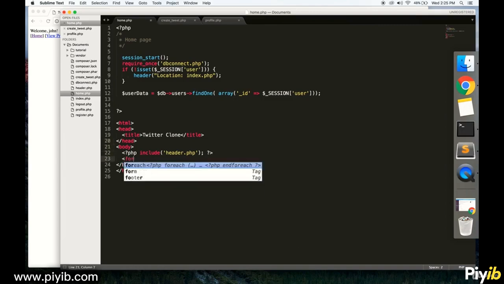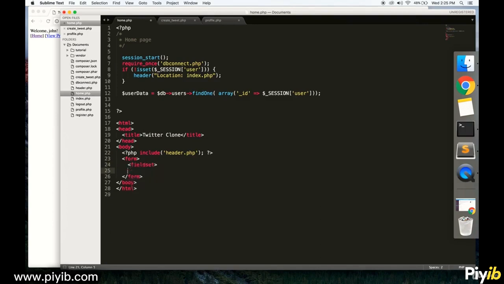So down here, just make a new form. Make a field set. Now this form method is post, and the action is home.php, so it reloads the page. Or actually, no, we're going to make a file called create_tweet.php. That's going to send our tweet there.